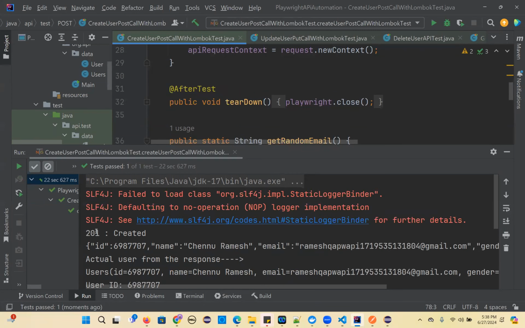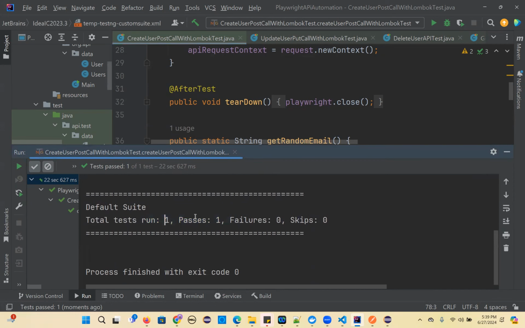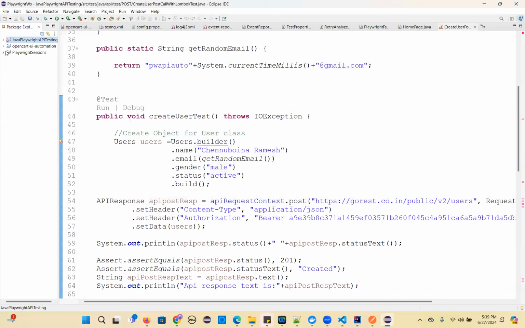See that test case execution is done. So this is how you can validate your Lombok data also. Okay. Yeah. That's it. And I will just delete this test case here. And again, I'll come back to here for setting the data. Okay. You can do whatever the data you want. Even for put method also, you can do the same.